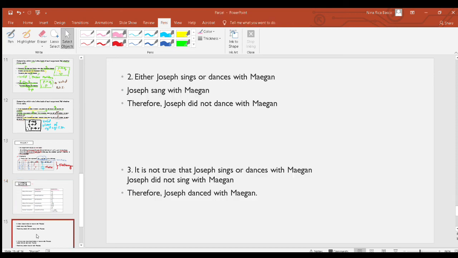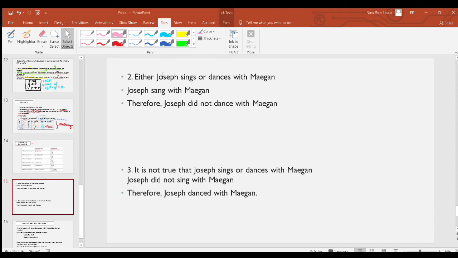Let's have an example. Either Joseph sings or dances with Megan. Joseph sang with Megan, therefore Joseph did not dance with Megan. Yung first premise natin, meron tayong disjunction word na or. Therefore, we will write this in a form of P or Q. Then yung sa second premise natin, Joseph sang with Megan, we can assign this as P. Then yung last statement or conclusion, meron tayong negation word na not. Therefore, we can write this as not Q.